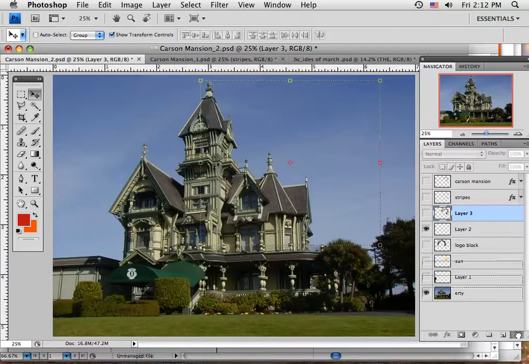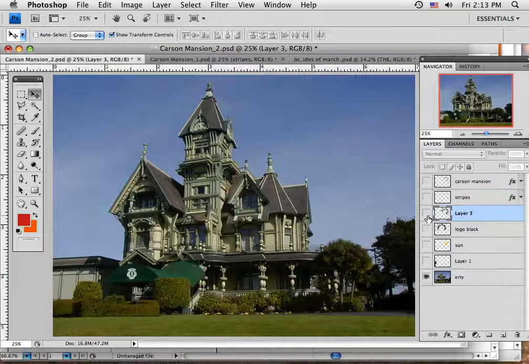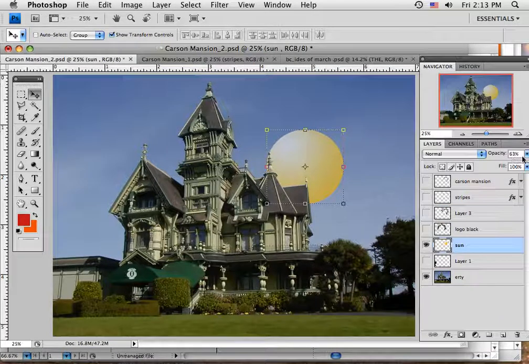Let's see, I get all my layers here. Okay, there's the 2 blacks I don't need. I've worked this picture. For example, here I put a sun in. It's a yellow sun, and it's about 63% opacity, and it's a light yellow to dark yellow gradient.